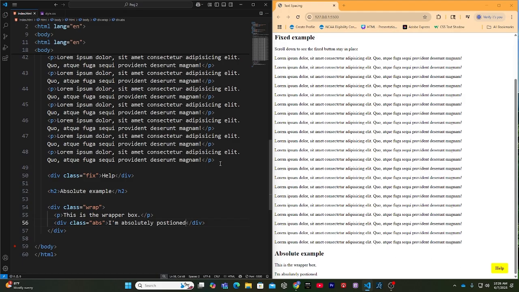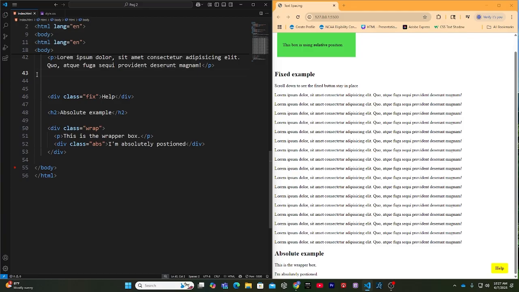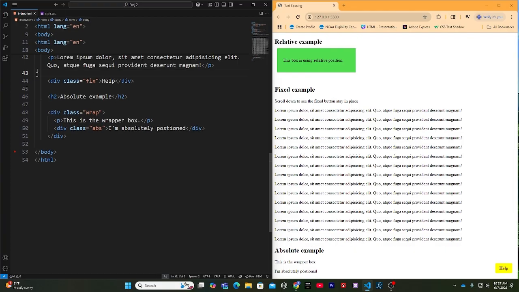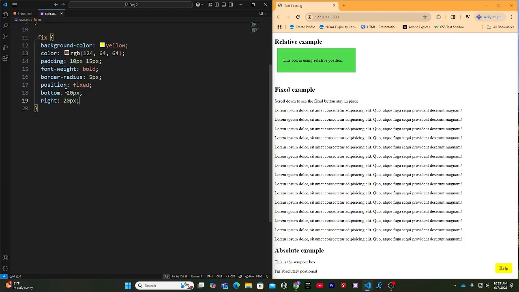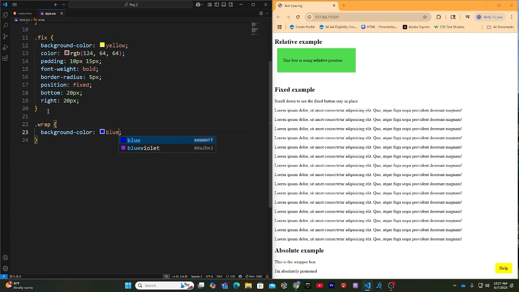So now we're going to take some of these sentences out so that we can kind of see our absolute example here. We've already seen the scroll method being used for the fixed position. So we're going to take some of these sentences out. So we have a wrap, and we also have an ABS class. Let's go to CSS. And we're going to style the wrap. We'll go blue.